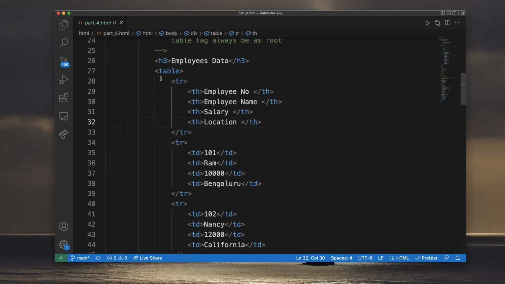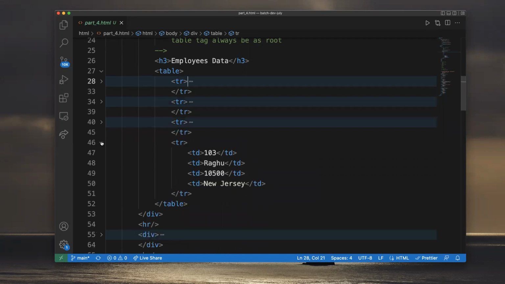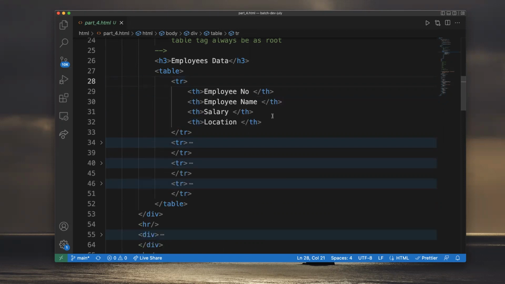Every table is a combination of rows actually. If you see, this table is full of rows: tr, tr, tr, tr. All these are trs, the table rows. But in the first row, since the first row is always the header, I will go with the head tag th and end with forward slash th. I am giving employee number, and th again, employee name, salary, and also location. Like this I am creating one header.